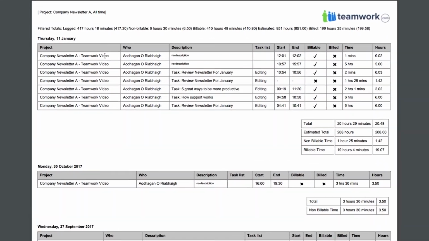So here we can see all of our log time ordered by date. So we can see the project, who logged the time. We can see a description. We can see the task list, the start time and end time, whether or not the time is billable, whether or not that time has been billed. We can see the time in hours and minutes, and we can also get a decimal value of our time. And below each group of time logs here, we can get the totals. So we get the total time, estimated total, the non-billable time, and the billable time.